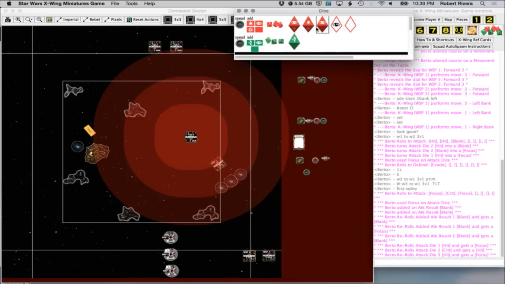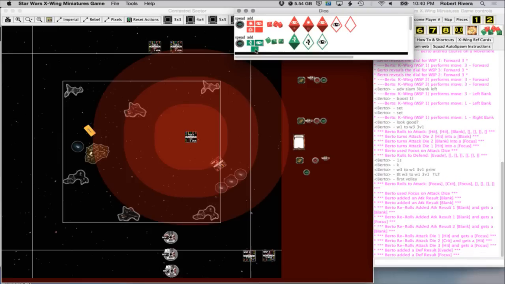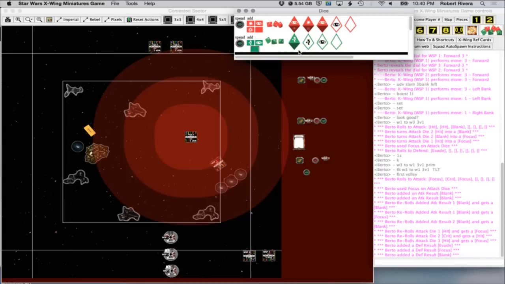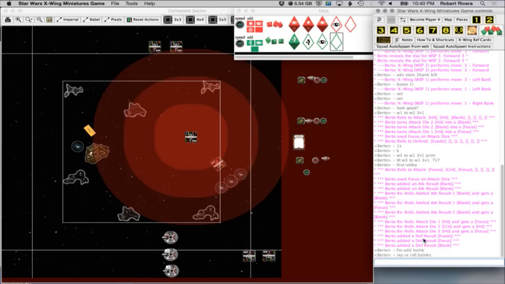Okay? And if you want to evade or whatever the case may be, it's the same thing with the defensive dice. You roll how many defensive dice, and you can set what you want. You want to add an evade, a focus, like any special abilities, or add a blank, like the Fin and Ray combination, and then re-roll that with her ability. As long as you're declaring it, you can say Fin add blank. And then you could say Ray re-roll blanks. And that's all you got to do.